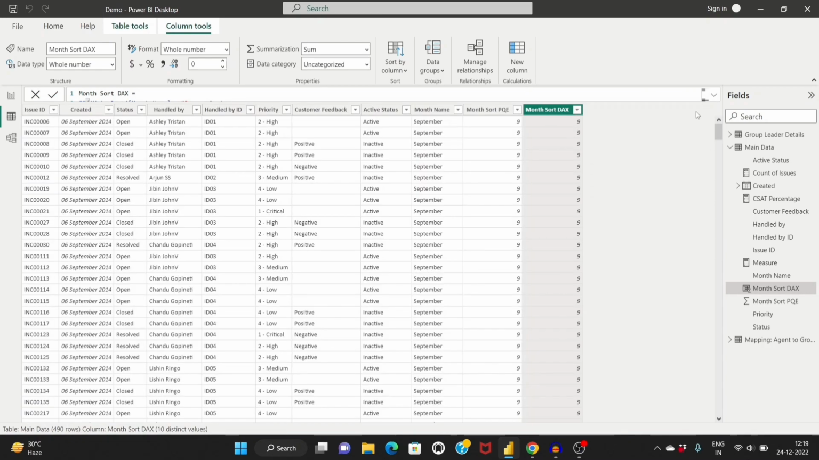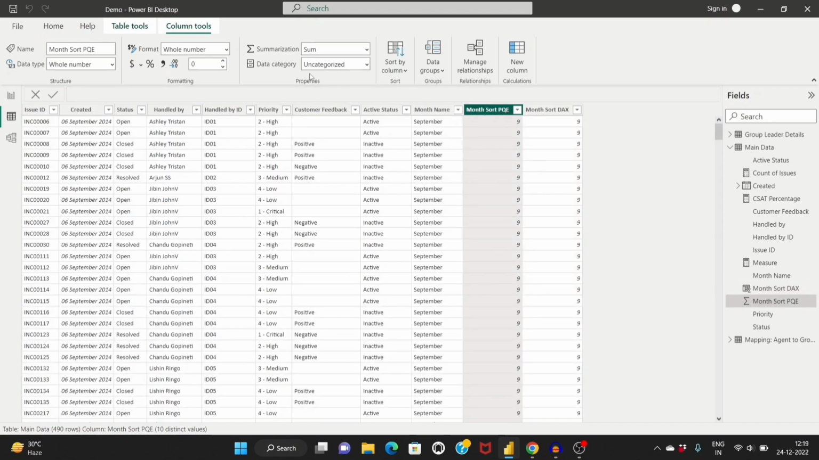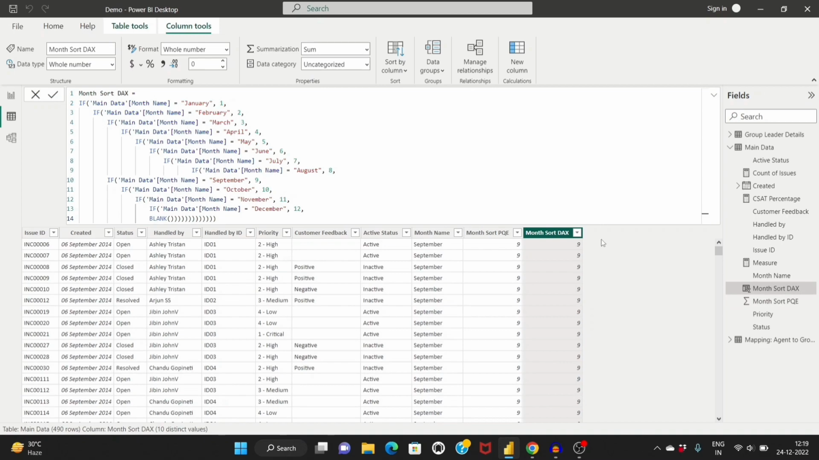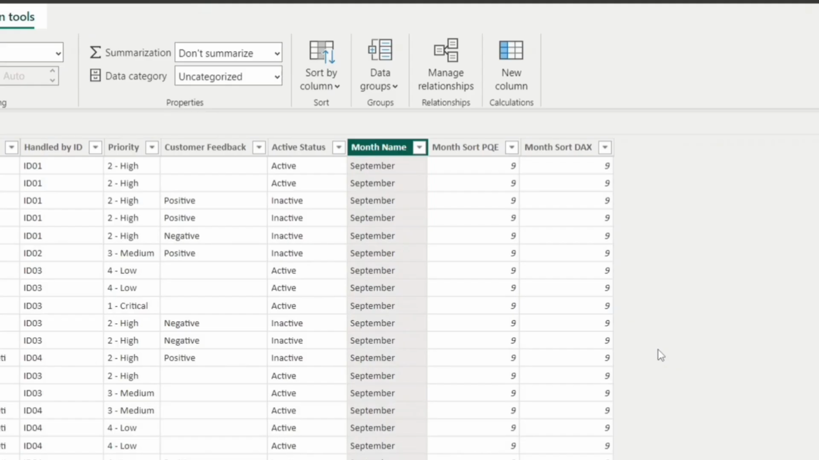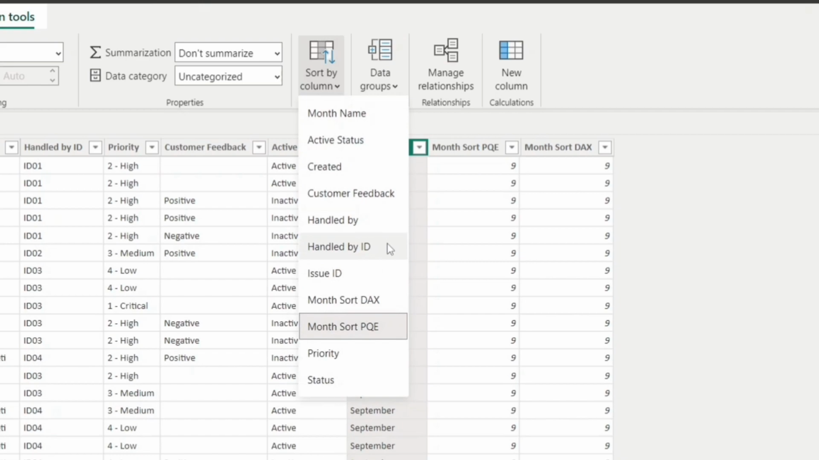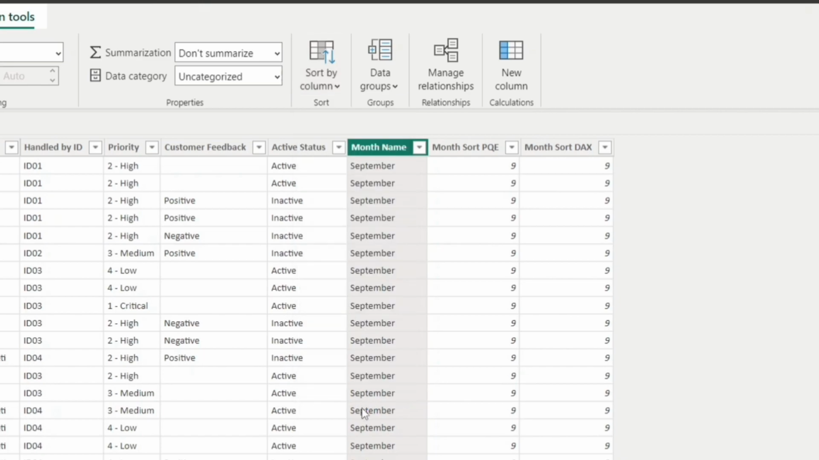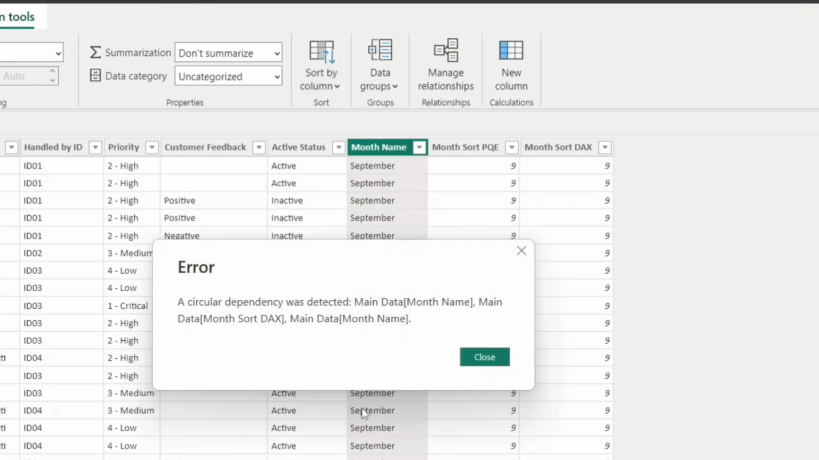In Power Query, because it's part of the data set, you can't see the formula. Here we have the exact same thing. So now what we can do is come over here and click sort by column. Right now it is month sort Power Query, so we need to change it to month sort DAX. When we do this, we get an error called the circular dependency error.